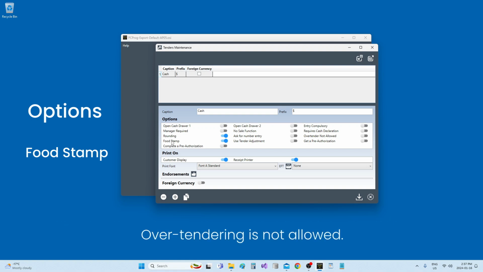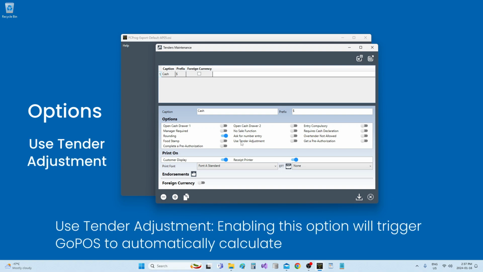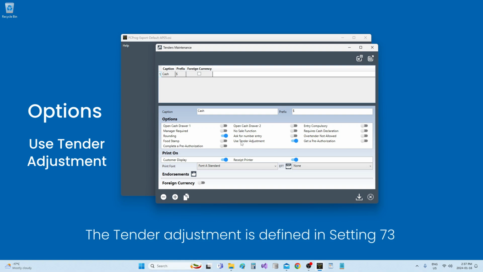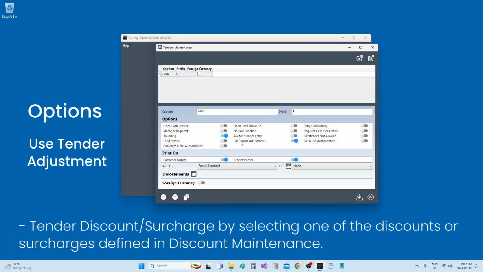Overtendering Is Not Allowed, Use Tender Adjustment. Enabling this option will trigger GoPOS to automatically calculate and apply a tender adjustment when this tender is used in a transaction. The tender adjustment is defined in setting 73, Tender Discount Surcharge, by selecting one of the discounts or surcharges defined in discount maintenance.